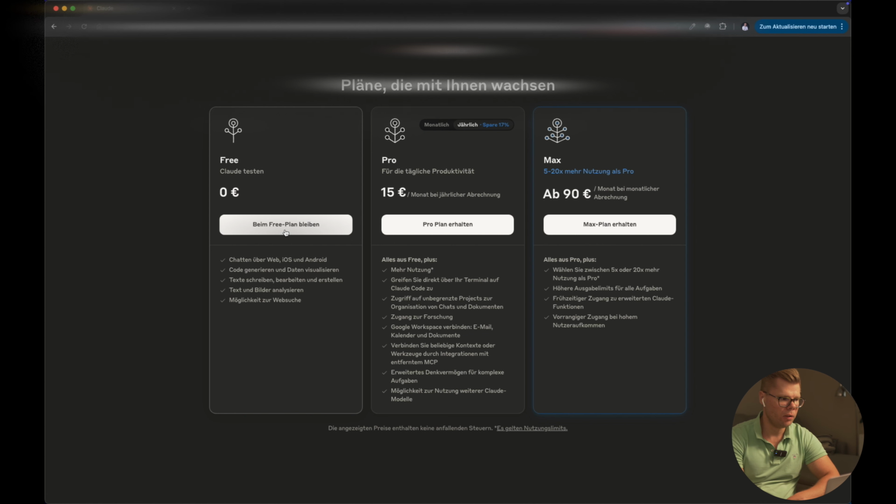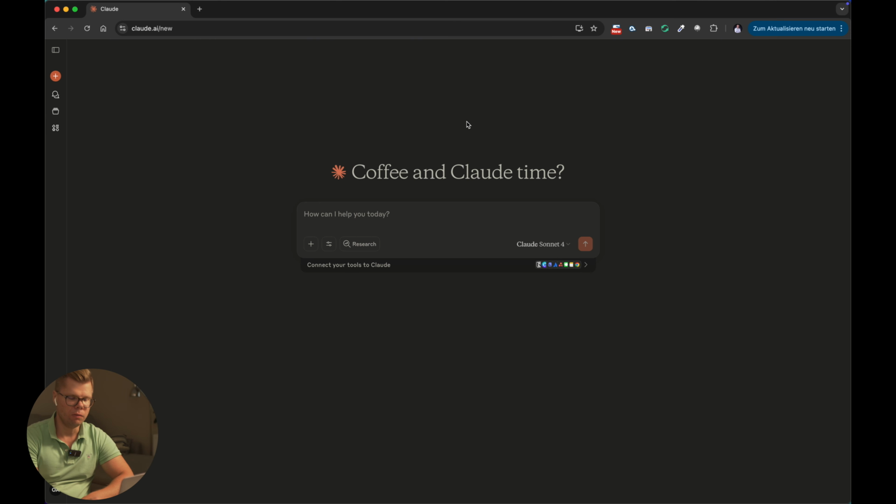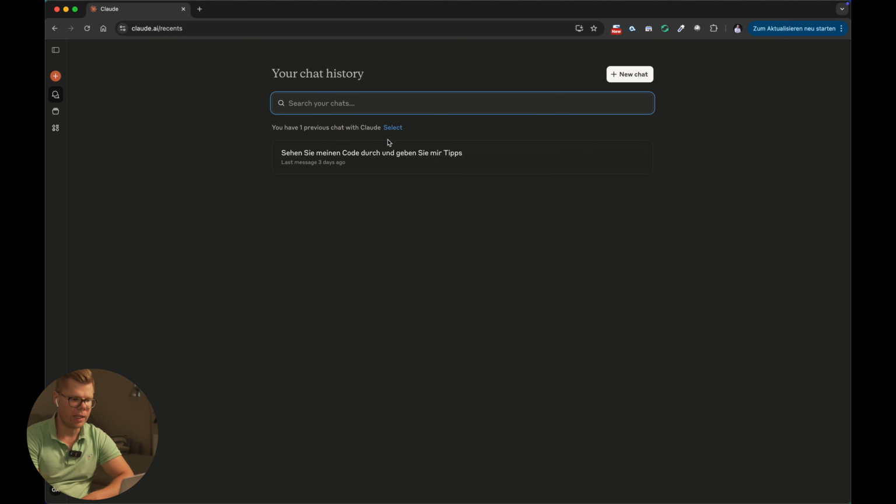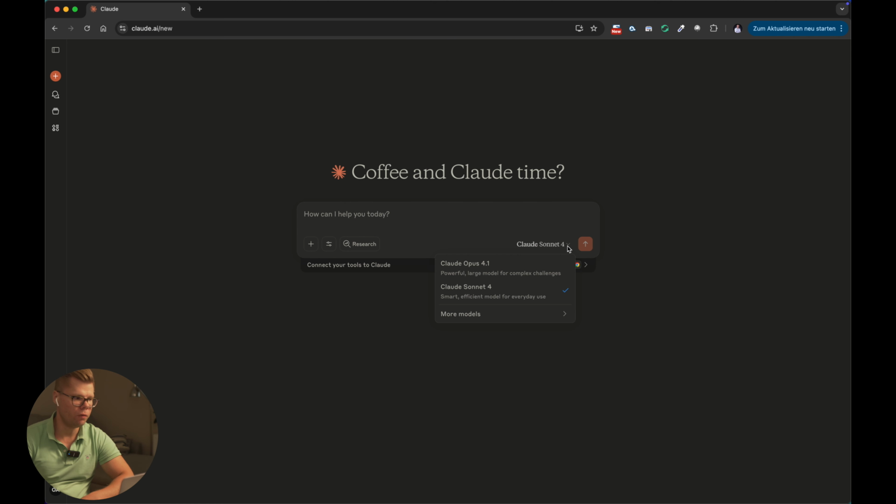have access to Claude AI, and then you have this window where you can add your commands, and here you can also create a new chat with the AI, and here you will see your project list, so you can create your own project and you can add your prompt within this window if you are creating a new chat, and then you can also select the model that is used for Claude. So this is Claude Opus 4.1 and also Claude Sonnet 4. The first one is the powerful large model for complex challenges, and Sonnet 4 is actually a little bit smarter but also an efficient model for everyday use.